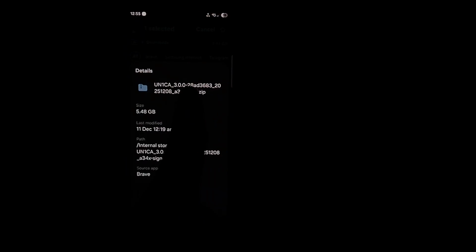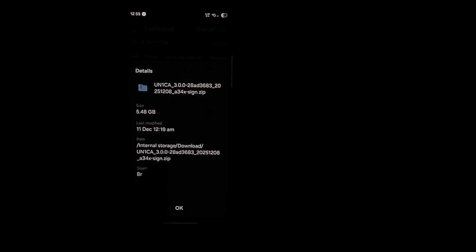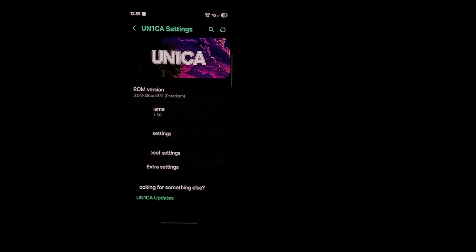You can see this file was released on 8th of December 2025, and the ROM I have was released on 27th of November 2025, which was the same file I used to install in our installation video. You can see there is a difference in the build number, which signifies which is the latest one and which is the older one.